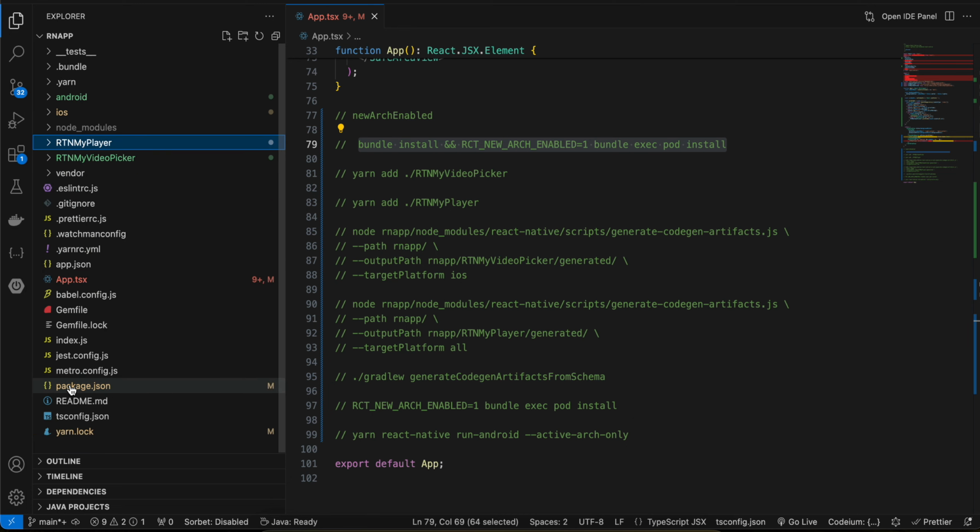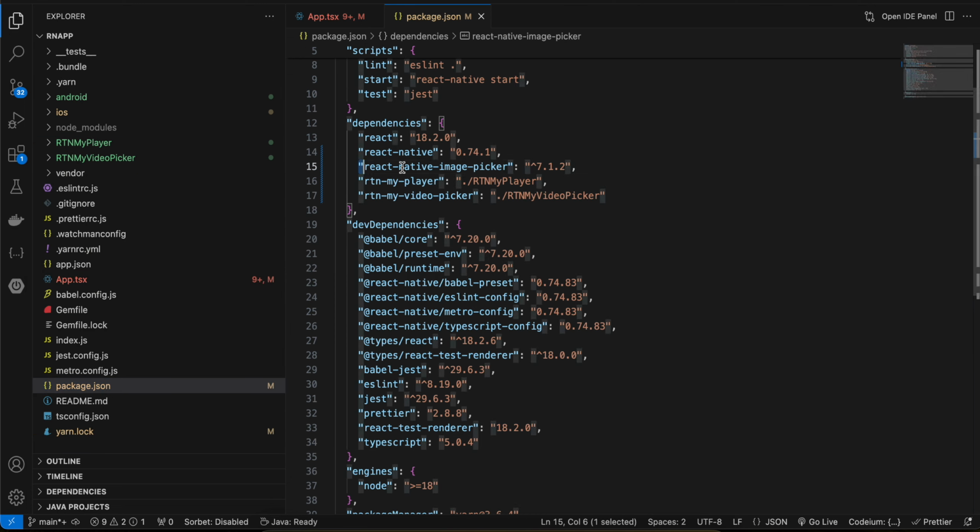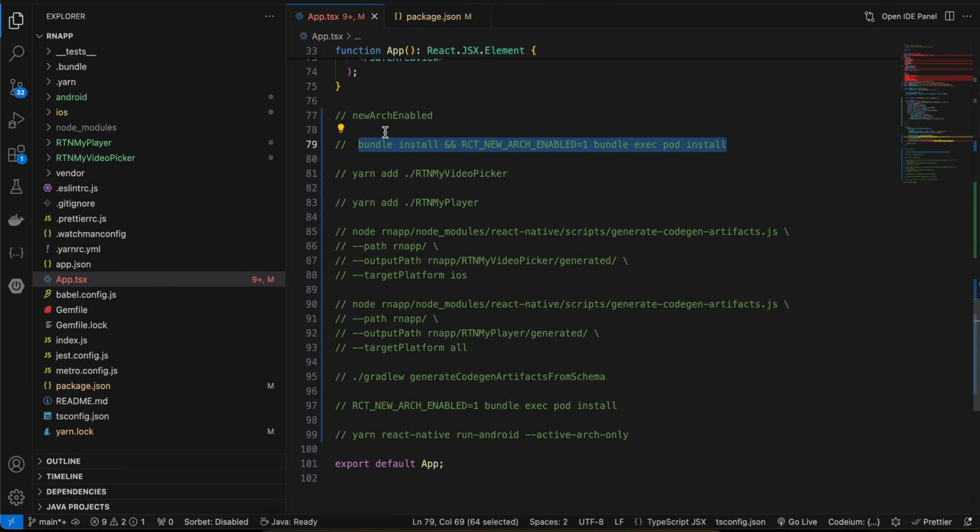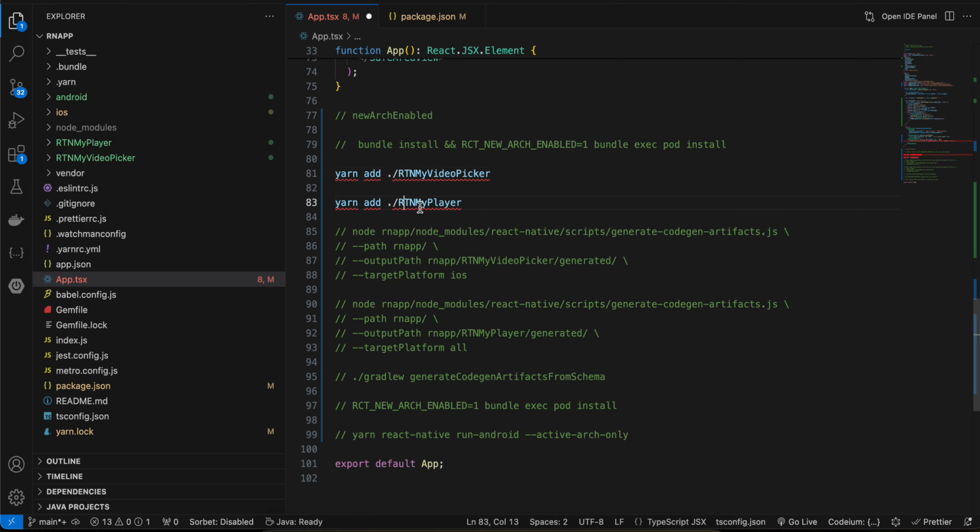So first thing, you have to install this particular library, yarn add react-native-image-picker. Once you do that, I hope I have told you that to enable the new architecture on iOS, you have to run this command, like cd to your iOS directory. Once you have done that, you just have to cd back to the root of your React Native project. Firstly, you will have to run this command, then you have to run this command.